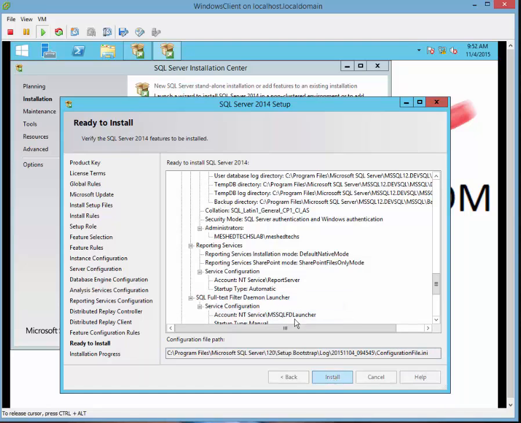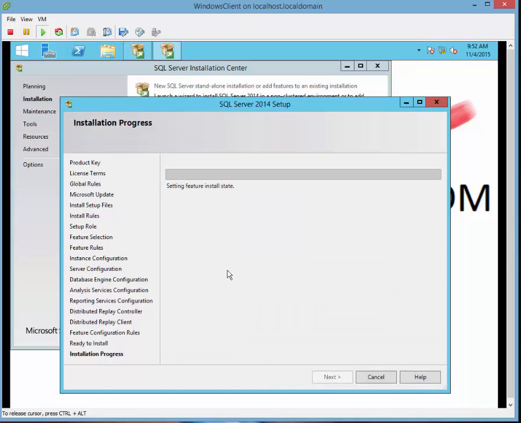And push install. So it's going to take about 15, 20 minutes, something like that. We're going to come back when it's done.